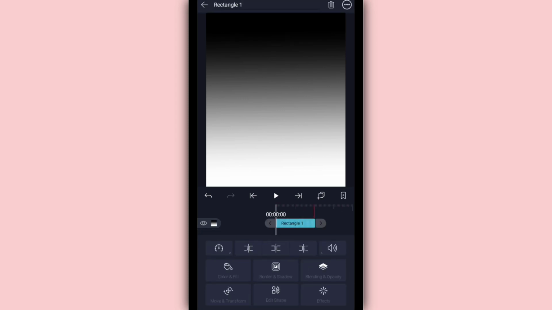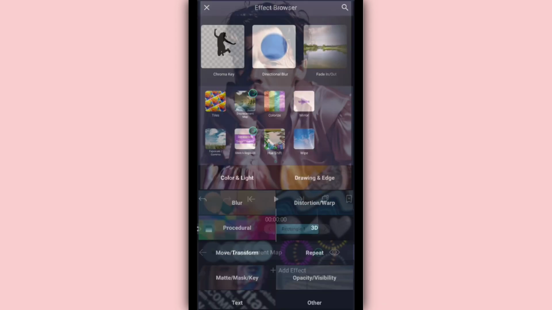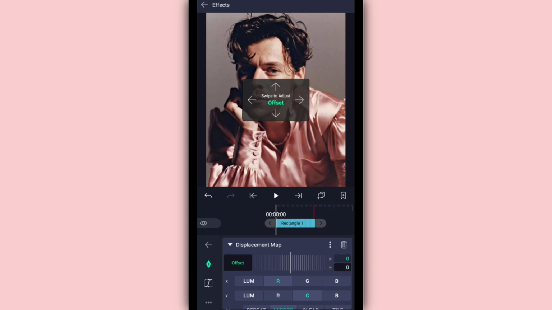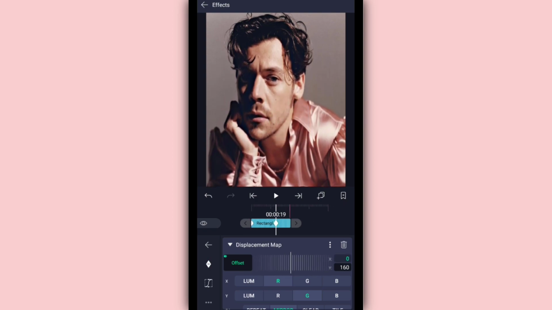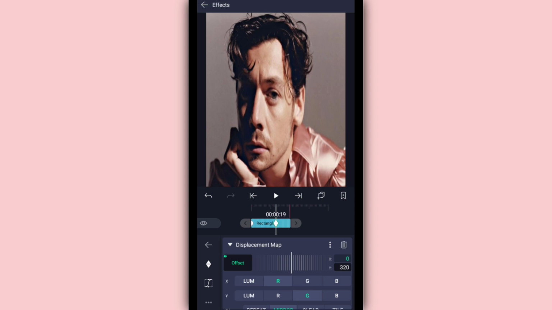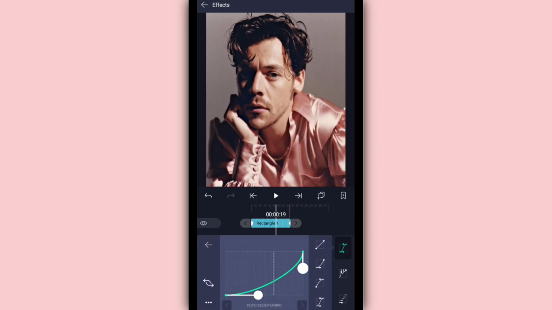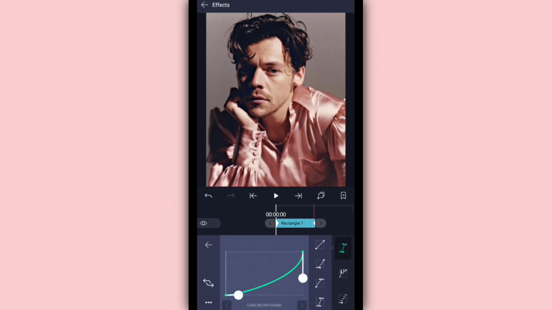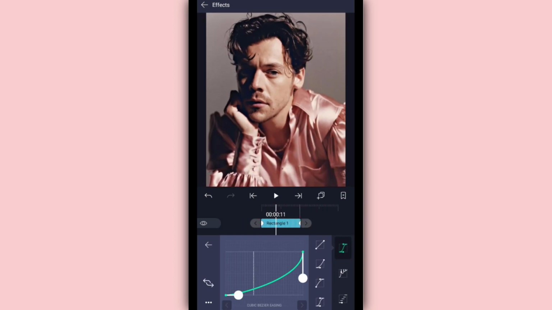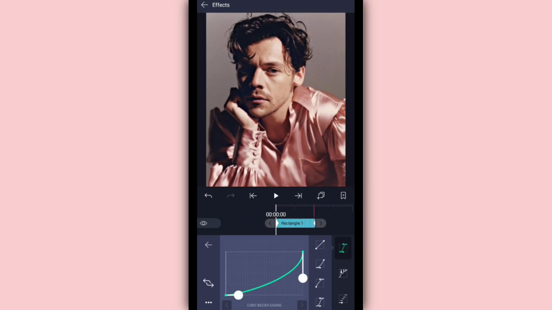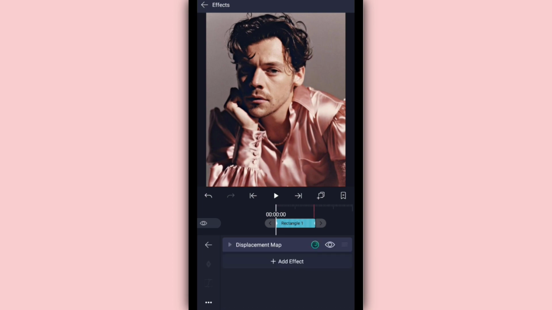Okay, now split it down the middle, go onto your first one and add on displacement map. Now tap on Y, add 2 keyframes, one at the beginning and one at the end, and adjust it to whatever you'd like. I did 320. Now follow my graph. It is really important that you do this specific graph if you want the smoothness that mine has. If you have like a personal graph, you could use that as well.